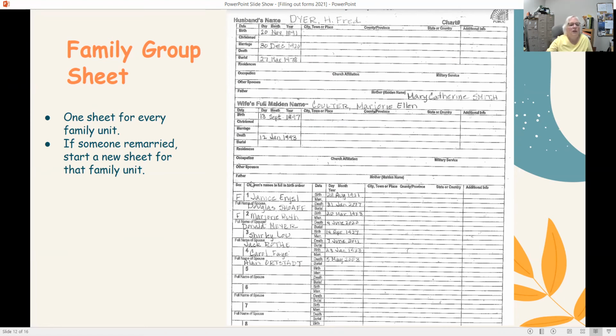Down here is where you're starting to keep families separate. This is the listing of their children. So number 1, the oldest, was Janice, and there's her birth and death dates. This has a spot in here to put the spouse's name. Number 2 in that family was Marjorie, with her birth and death dates, and then Shirley and Carol, each of these listing the husbands.